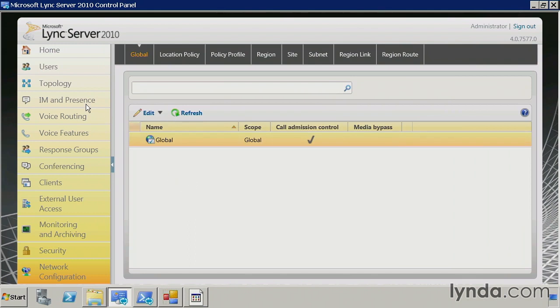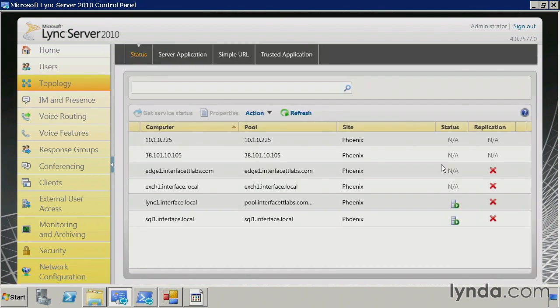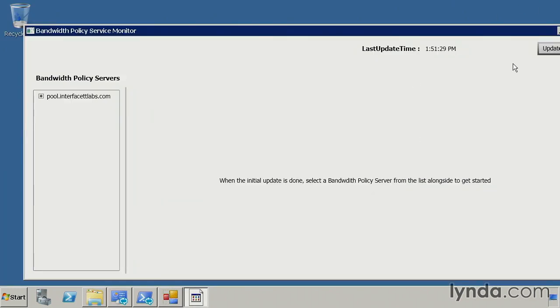Again, you'll need to wait for Lync to catch up. You can come over to topology. Basically, you're looking for these red X's to turn green, everything except for the Exchange server in this case, which is our unified messaging server. But go ahead and do a refresh until these turn green. And there we go. So now that that's up to date, let's restart the application.